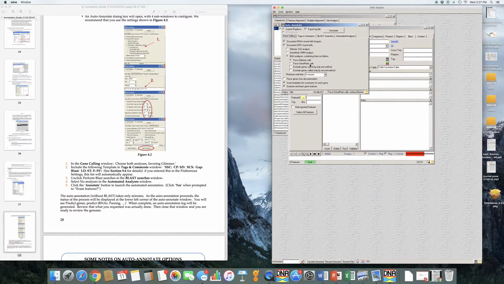What I would encourage people to do in their groups is have half the group click this button and half the group click this button and see how your annotations differ. It doesn't really matter either way because both calls will be reported in the notes section. Okay, you also want to make sure that both these boxes are clicked, insert template into comments, and examine and learn gene features. Now look at tags and comments, and you can see here all the template for the notes that I'm going to take for each gene are present.